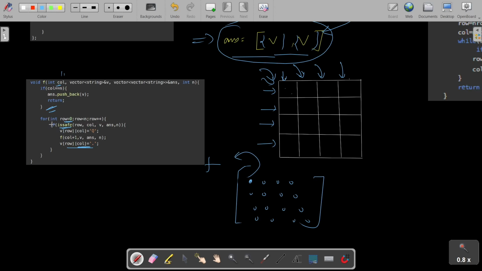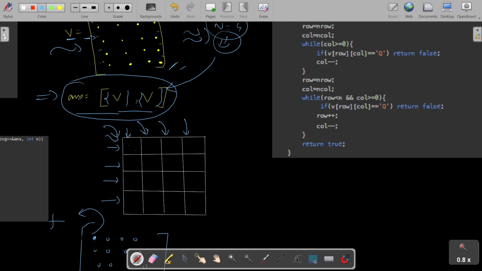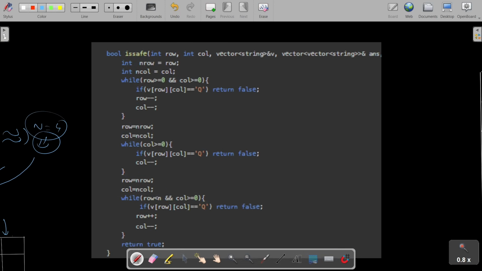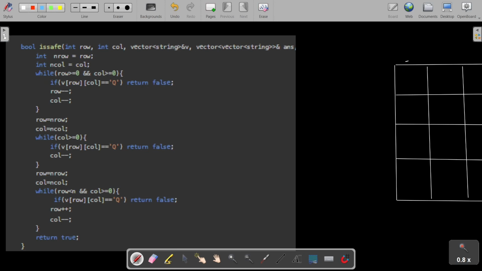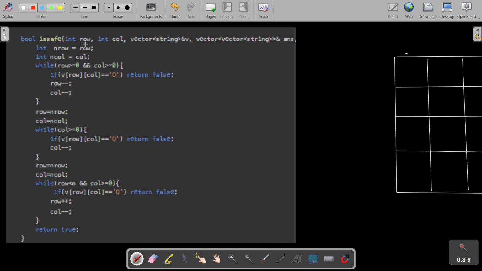Now what does the isSafe function do? Let me explain it deeply. The command will go to the isSafe function, and we pass row, column as well as the board. These two are not necessary, but you can pass them. Now the command reaches the bool isSafe, in which we have row, column and the vector of string, that is the array which is given to us.